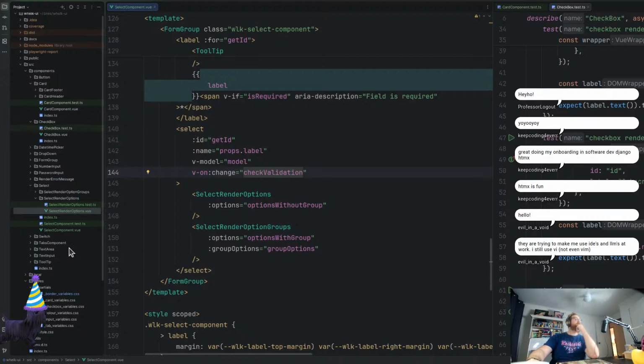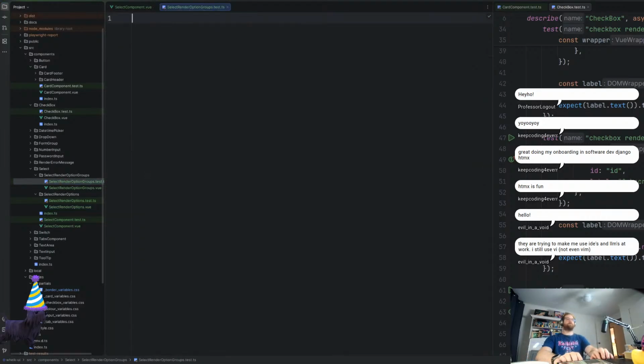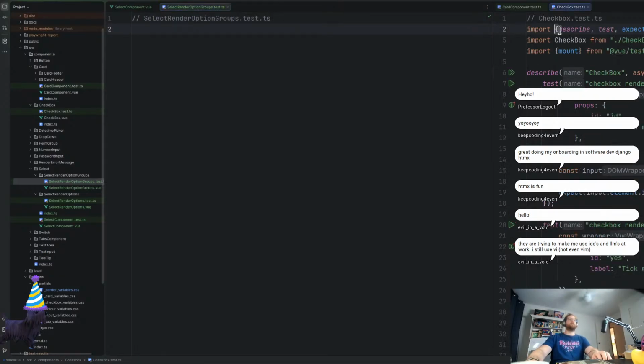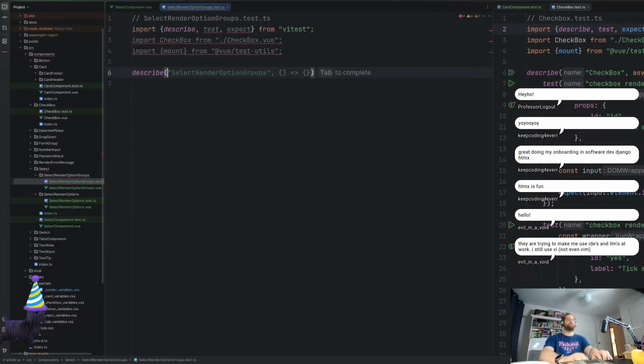I am going to now work on this one. So this should be, and this is where I've got to be consistent, this should be select render option groups .test.ts. Alright, I'm just going to import those basic things. Then we're going to describe. This will be like that. Alright, we're happy with that.